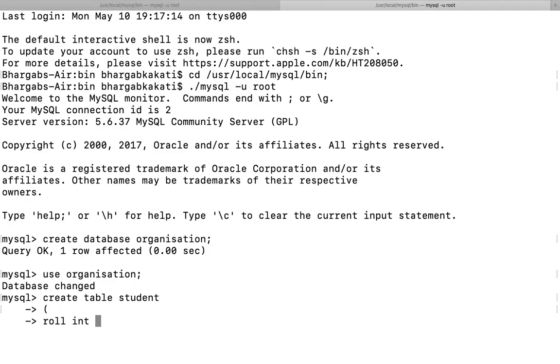Let's say I do not want to leave roll number as blank, so I'll give here not null. Then name, let's say I'll give here Farker, 30. Let's say it may be blank, so I have not given the not null constraint here. Then class, Farker. Let's say I do not want to leave the class blank, so I have to write this keyword not null.